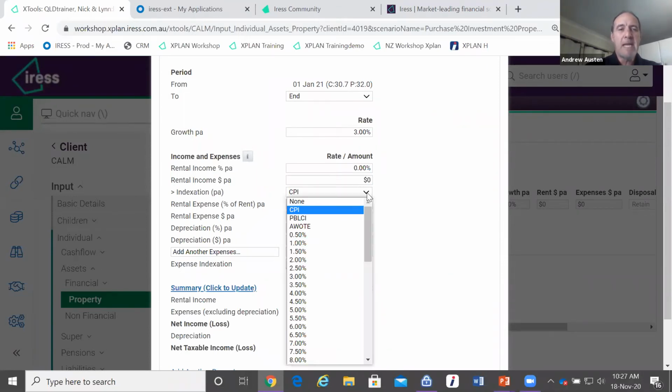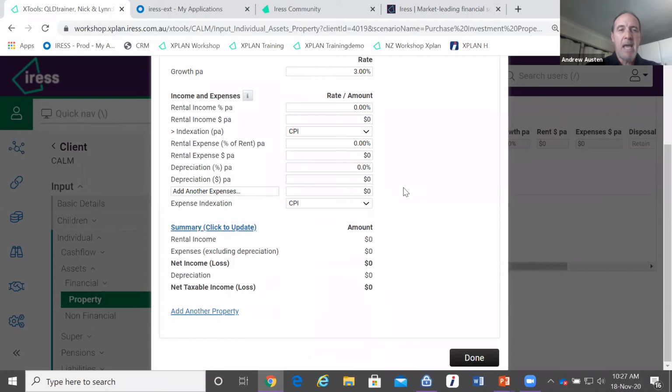You can also nominate any indexation of rental increases. We'll leave it as a default CPI. And if there are any expenses, typically things like rates, if you want to put a depreciation amount in, for example, if it was a brand new townhouse complex that was built, depreciation rates are typically about 2.5% on the structures, depreciating over 40 years. And again, you can index any of that and summarize it.